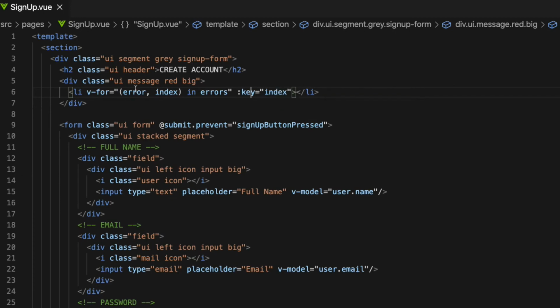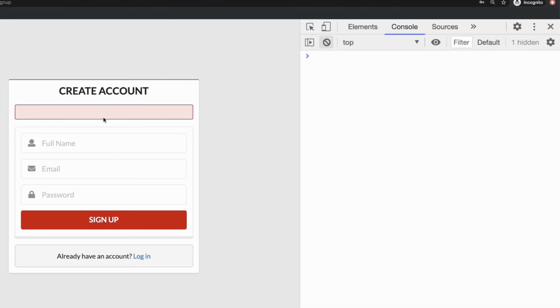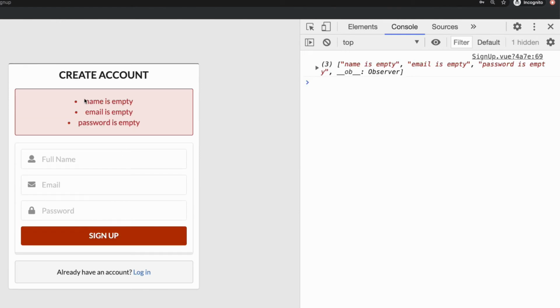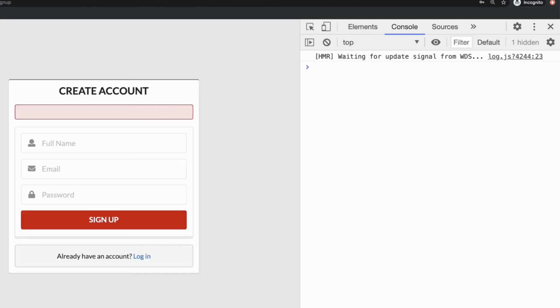Then render the error message in between the li tags. Double curly braces, then error inside, which is the variable declared in here. Switch back to the browser and we can see the error message box is empty by default. When I click the sign up button, we can see all the error messages on the view. Nice. But we do not want the error message box to be visible by default or whenever there is no error message. To show and hide the error message box, I'm going to add a condition to that div.